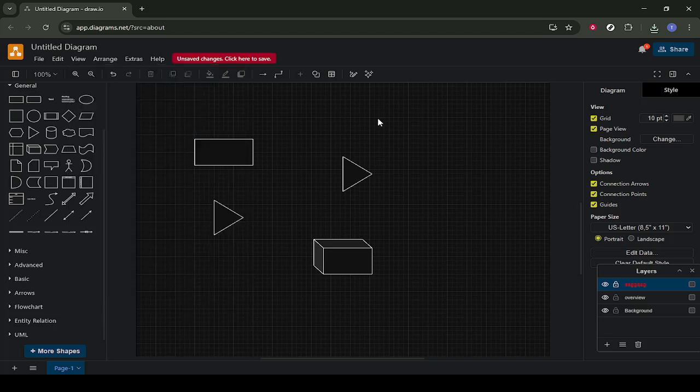If you're on a Mac, you can usually use Command instead of Control, but the idea is the same. You're opening up a search or command feature inside Draw.io. When you press this shortcut, a small search field or command box should appear on screen. Click into that search field if it's not already active and start typing the word highlight.